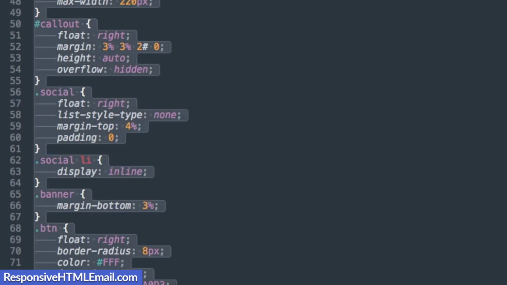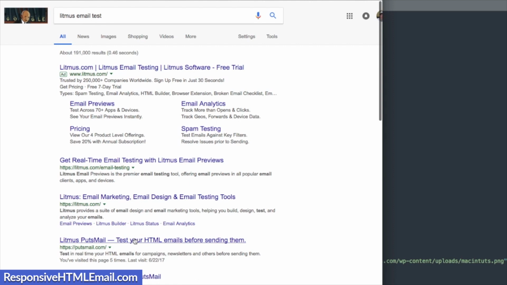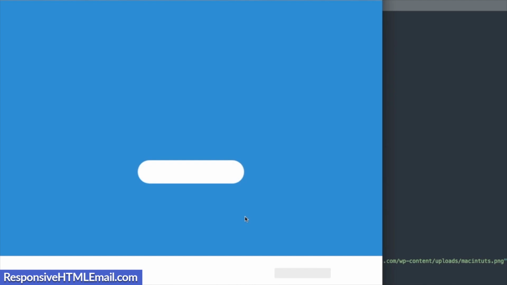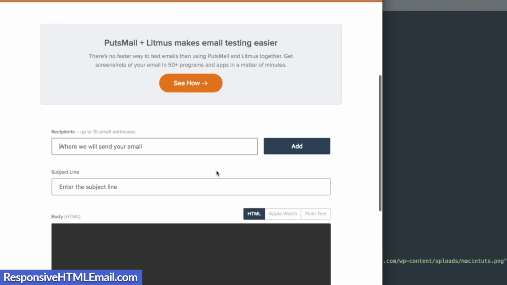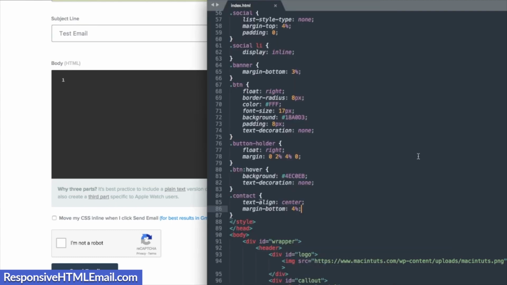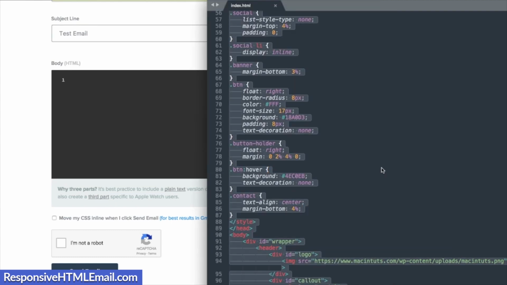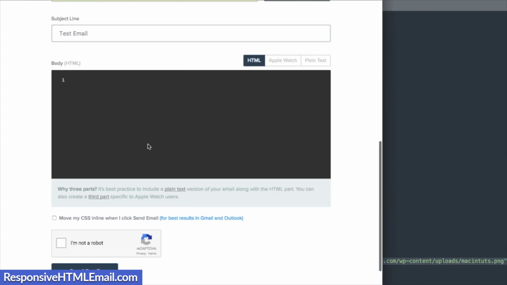So we'll want to go to a website called putsmail.com so we can test it. So I'm going to go ahead and select create a new test email. I'll add the email that I want it to send to, and then I'll just write test email for the subject line. And remember to copy and paste everything that's in your text editor, all of the HTML and CSS. Select move my CSS inline, I'm not a robot, and then send email.